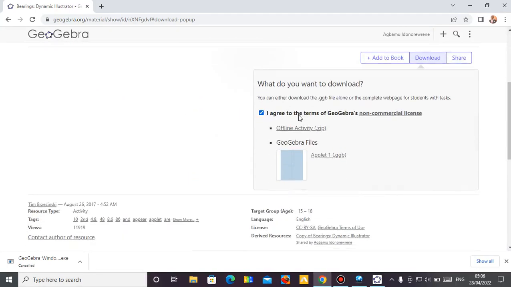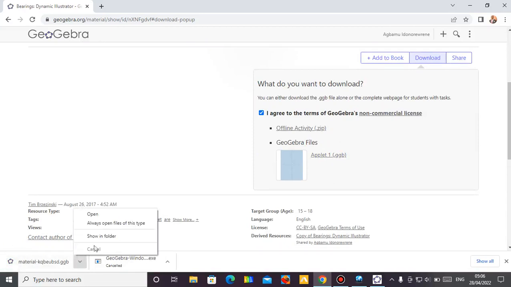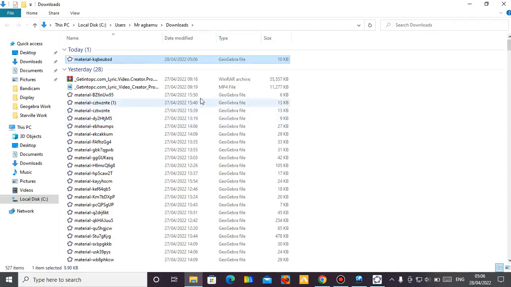As you click on I agree to the terms, click on this, it will start the download. You can see it has downloaded in this place. Then as you download it, go to where you saved it in your folder on your computer. I always put my downloads in my download folder. Then it will come out like this.